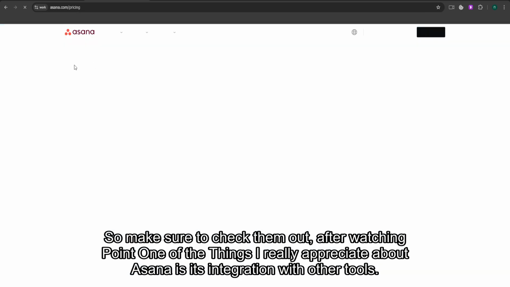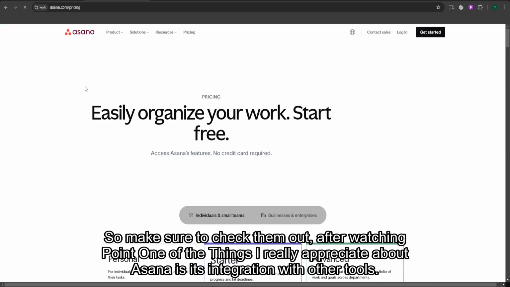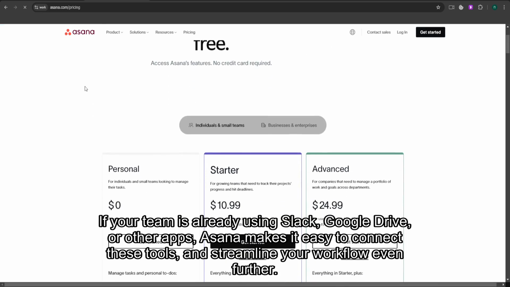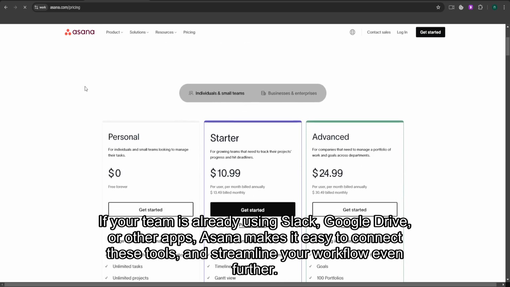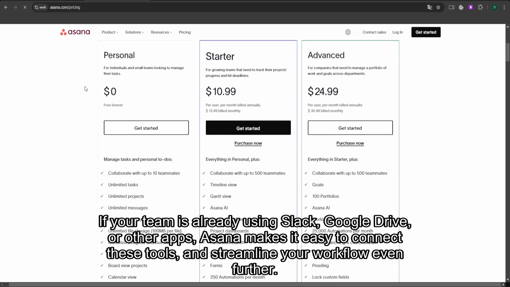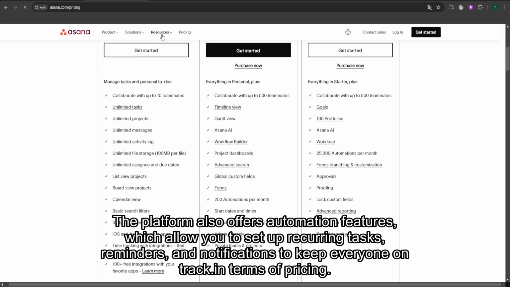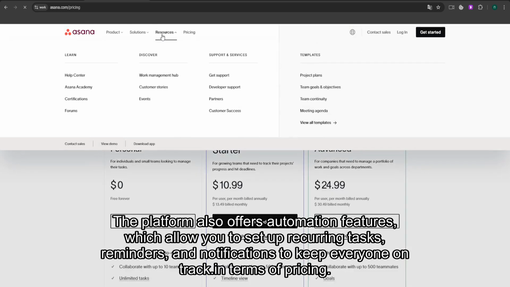One of the things I really appreciate about Asana is its integration with other tools. If your team is already using Slack, Google Drive, or other apps, Asana makes it easy to connect these tools and streamline your workflow even further. The platform also offers automation features, which allow you to set up recurring tasks, reminders, and notifications to keep everyone on track.